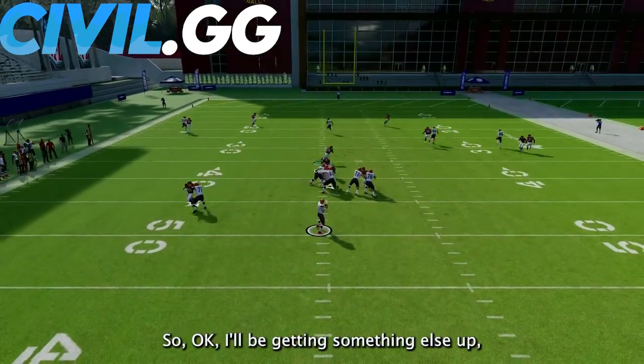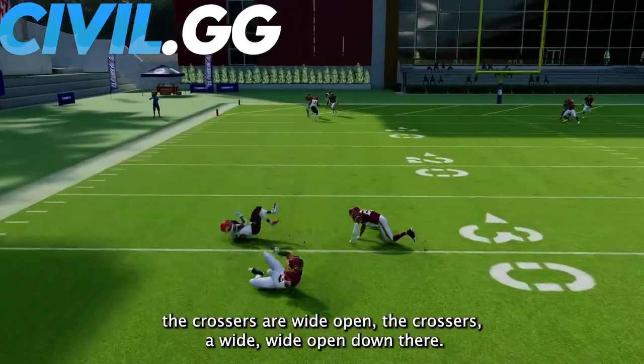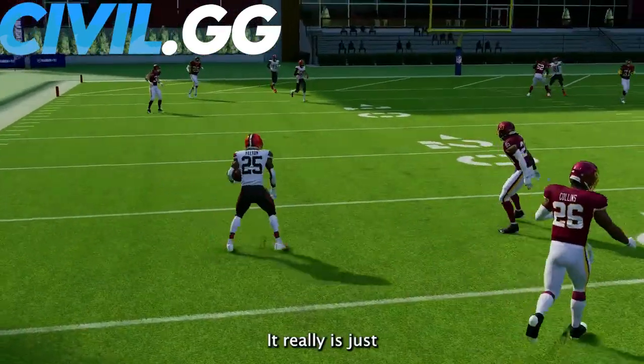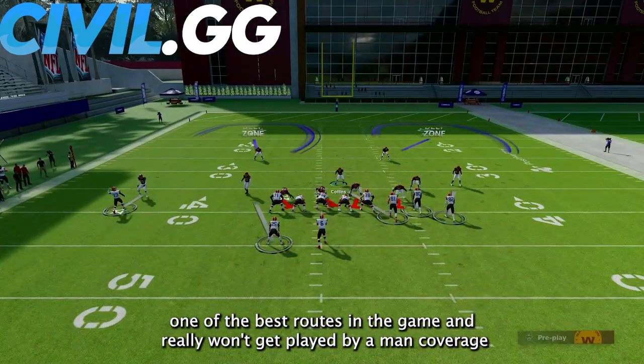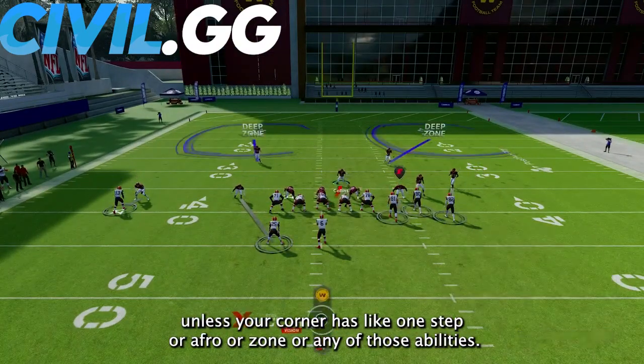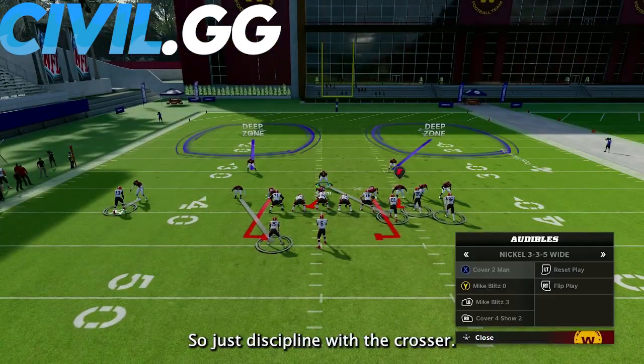So I'll be guarding something else. So the crosser is wide open. The crosser is wide open down there. It really is just one of the best routes in the game. It really won't get played by a man coverage unless your corner has like one step or acro or mid zone or any of those abilities. So just discipline with the crosser.